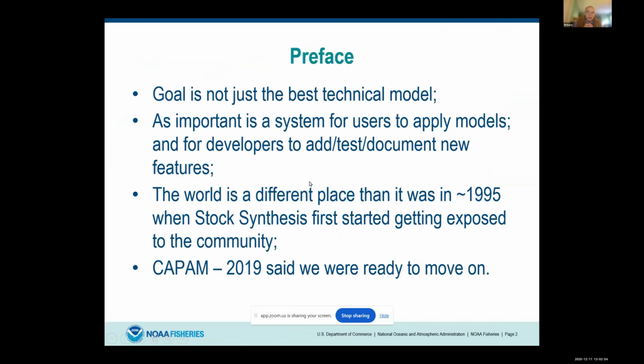So a goal of a process like what I think you're launching into is not just the best technical model. As important is a system for users to apply models and for developers to add, test, and document new features for those models. It's a complete package that you need if you're going to produce production assessments rather than treat each assessment as a one-off research project.